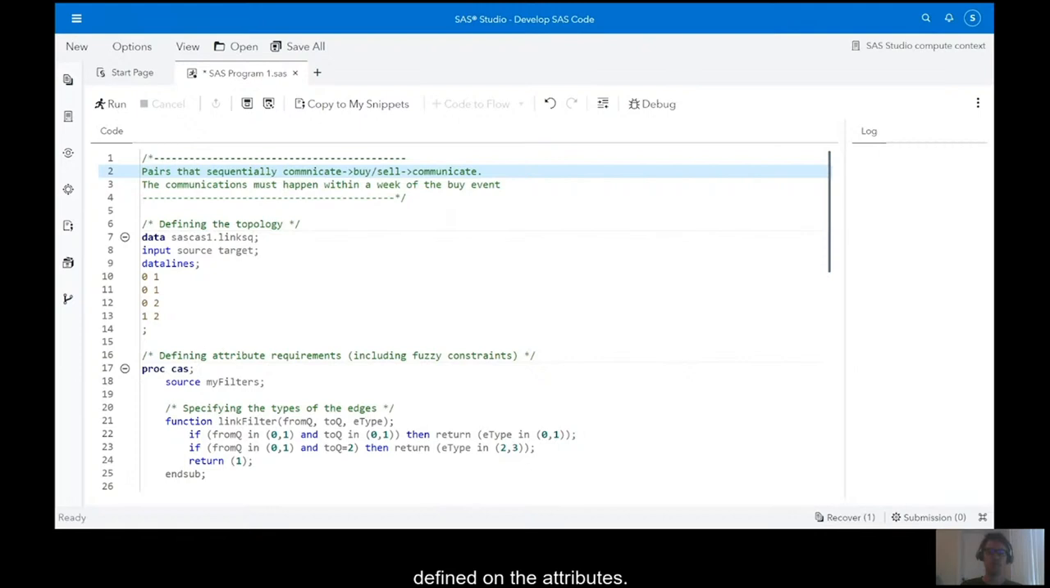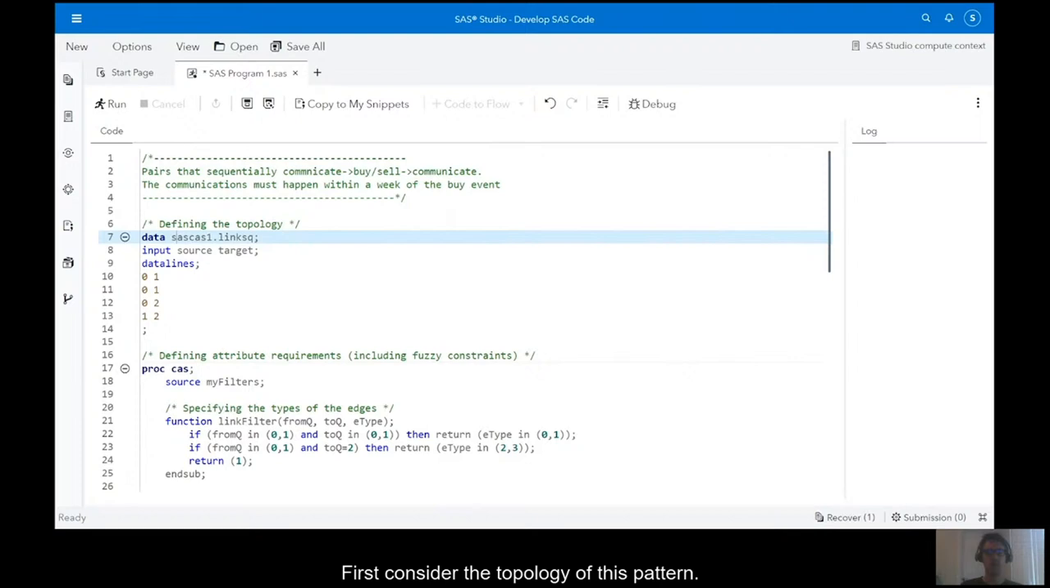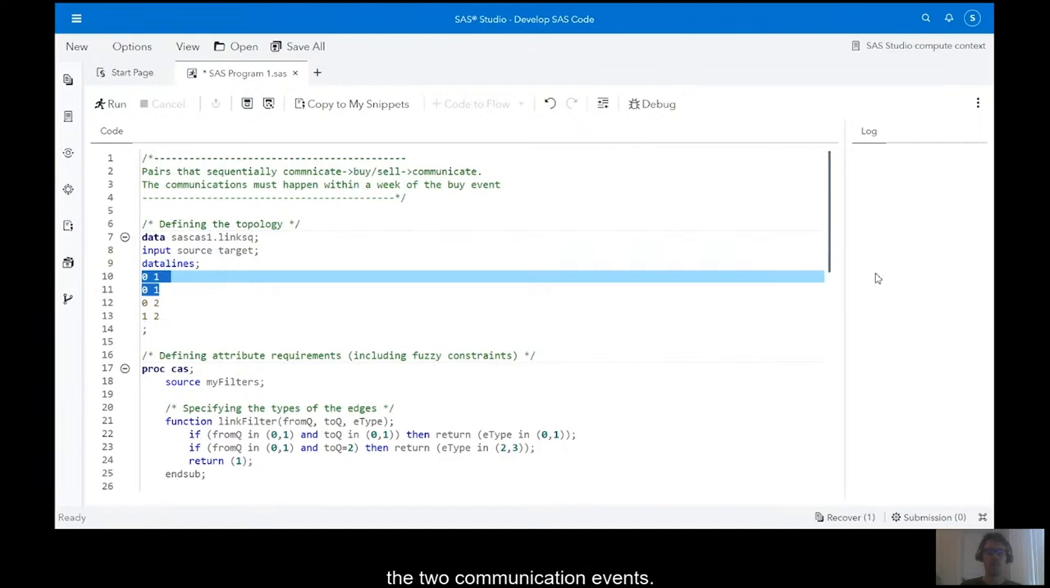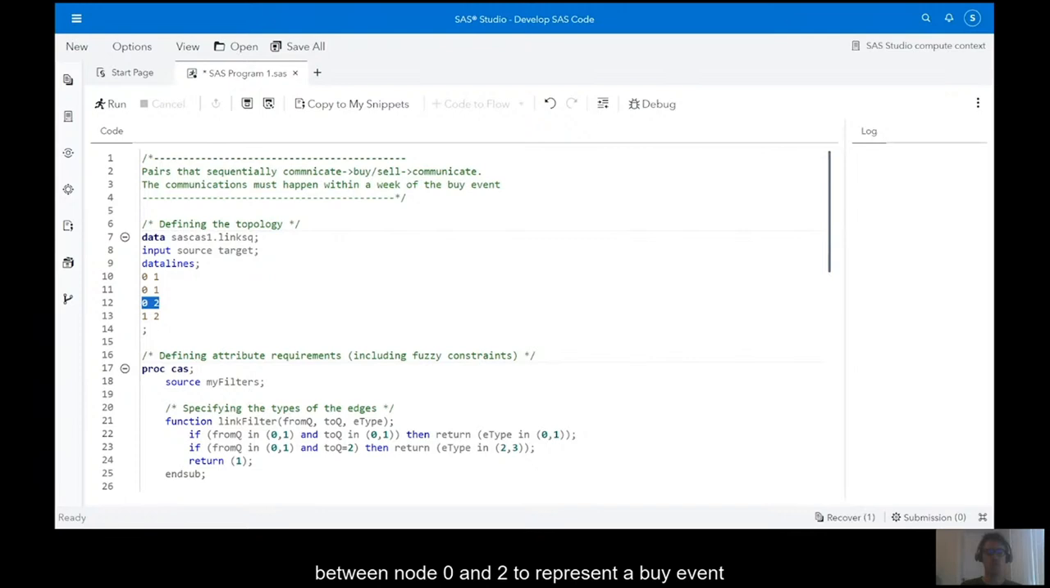First, consider the topology of this pattern. Here we are specifying the set of links that represent this pattern. We have two links between nodes 0 and 1 to represent the two communication events. We also have a link between node 0 and 2 to represent a buy event, and a link between node 1 and 2 to represent a sell event.